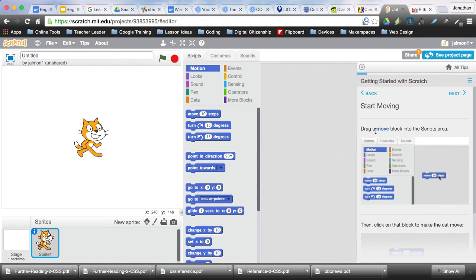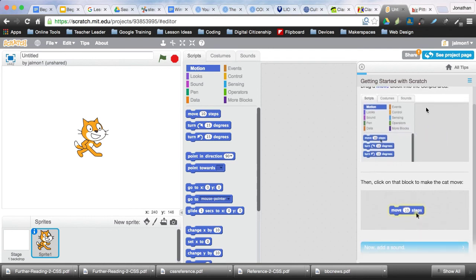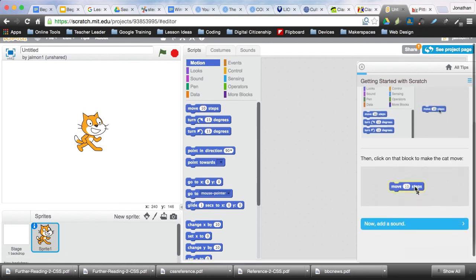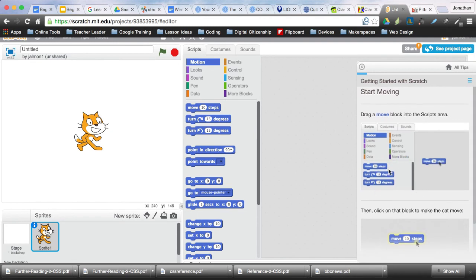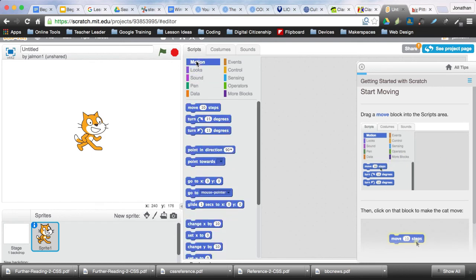All right, so we'll start moving. You'll have to read through each one. Drag a move block into the scripts area, then click on that block to make the cat move. If you notice over here, the blue box, that means we're looking for this one. See how these are all colored? We're looking for the blue one, and it's the top one, move 10 steps. So we drag this over here, and we click on it. He moves 10 steps. See him over here? He moves 10 steps every time we click on it.